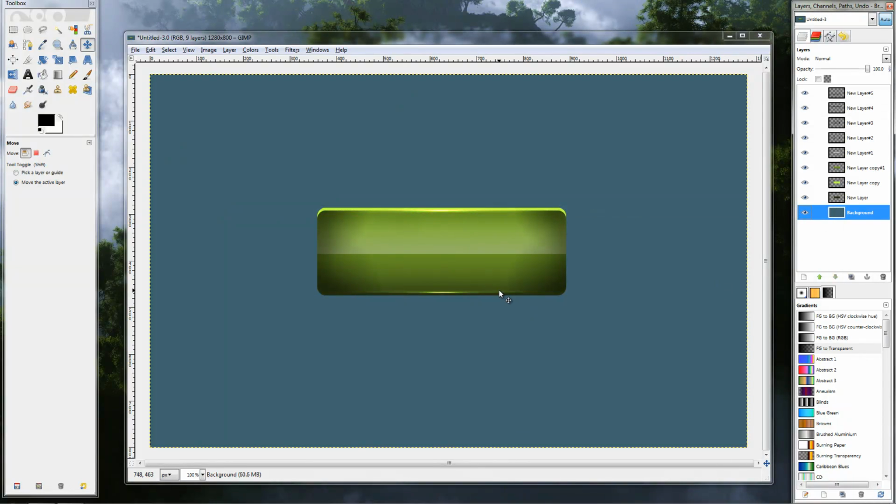About like that. That is a pretty good looking button so far. I'm actually going to tone down the opacity on these things. I'm actually going to maybe put them on overlay. I think that'll look a little better.